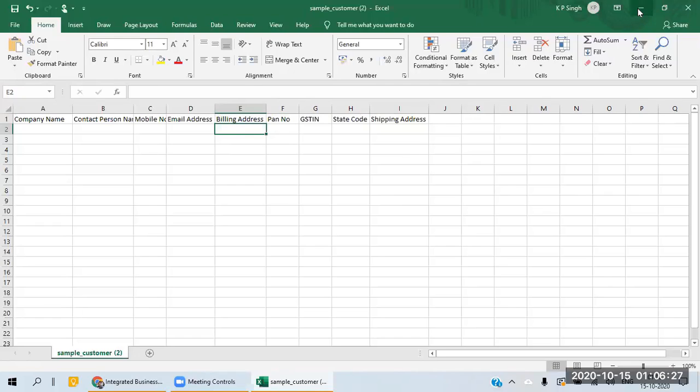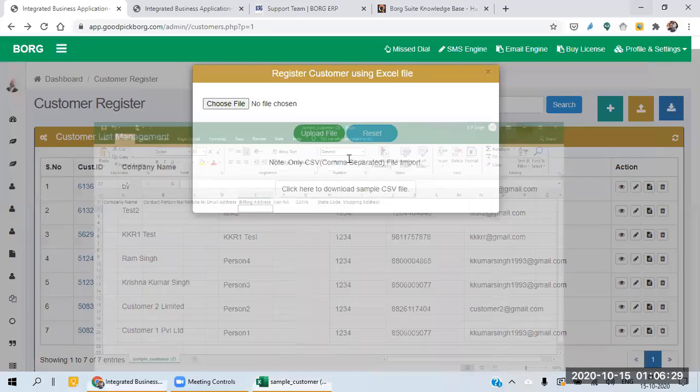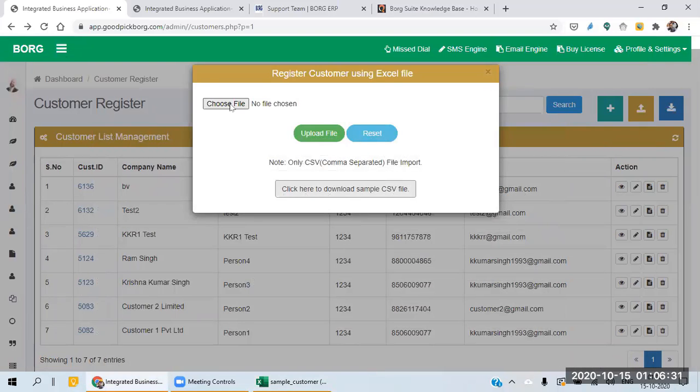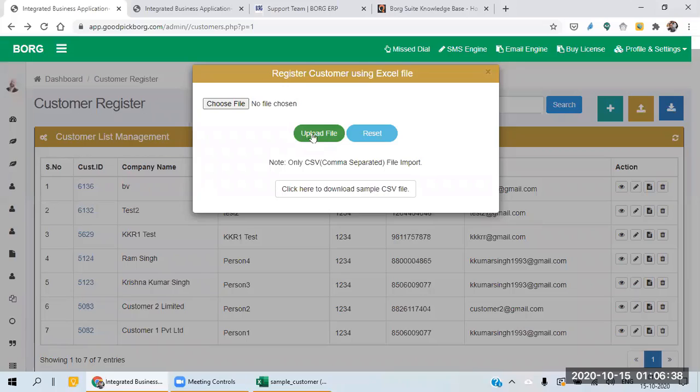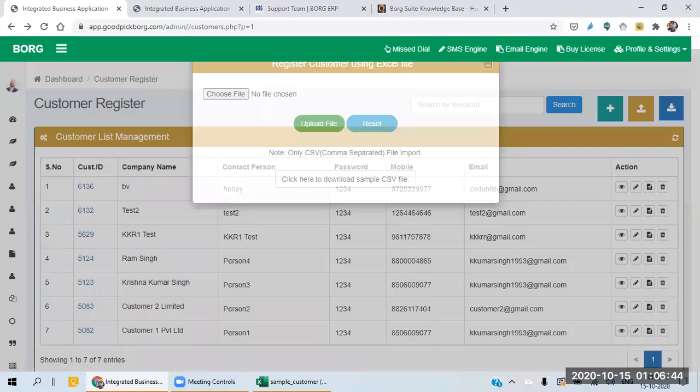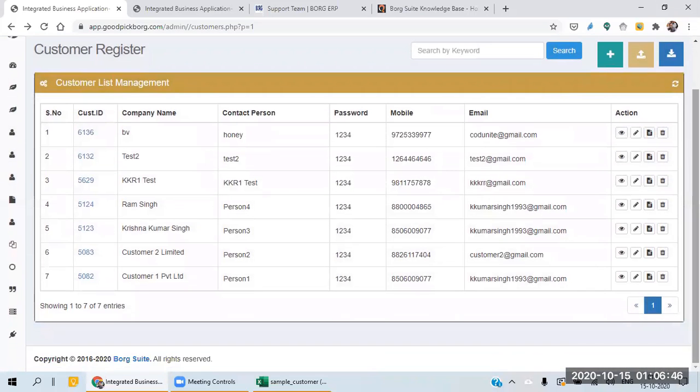That is a great feature, and most people use it. Once this file is ready, you can click here, choose file, select that file from your computer, and then click on upload. Once you click upload, the file will be uploaded automatically and the whole customer list will be imported here. Most customers use this option when they start the Borg CRM, so it helps them.